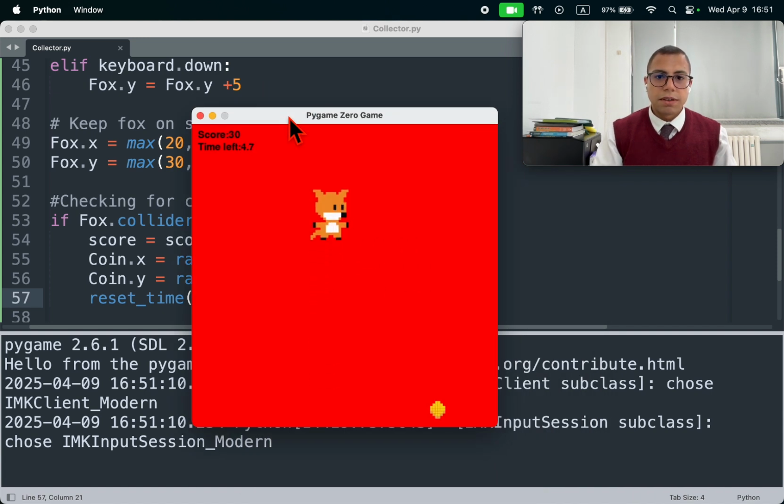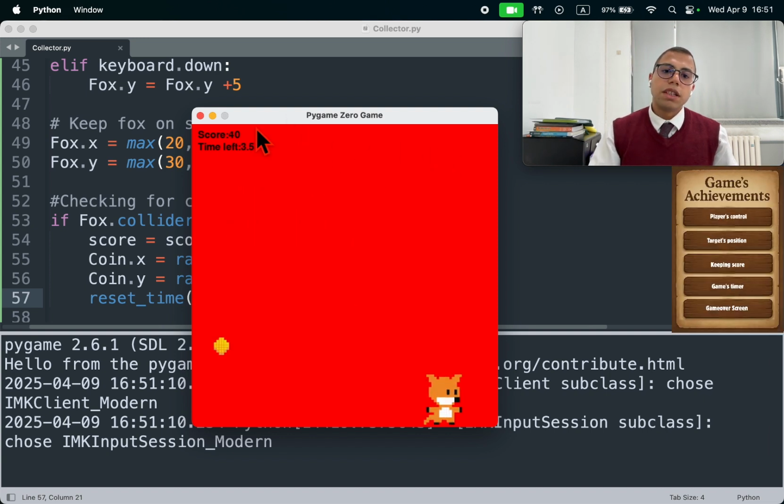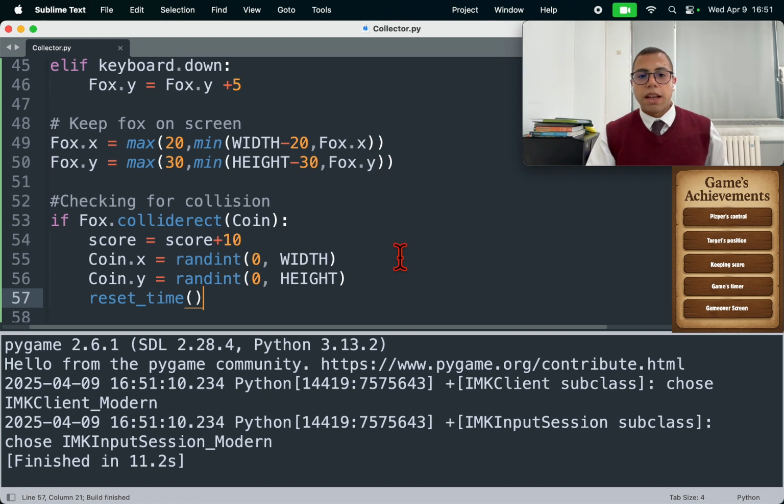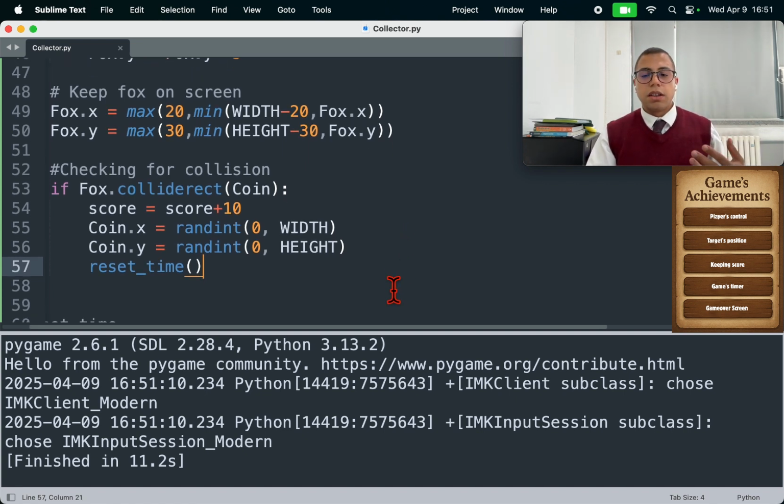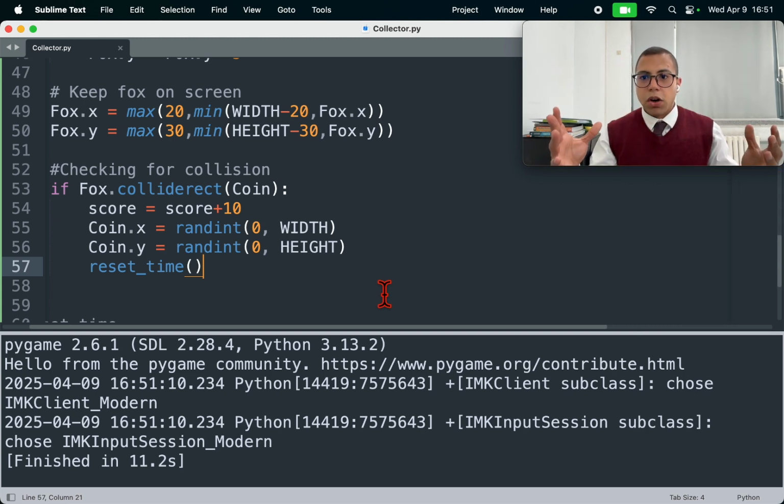Reset the time, reset the time. That's good, that's perfect. Now, we just need to do something when the time is 0 or smaller. So that will be our game over screen.